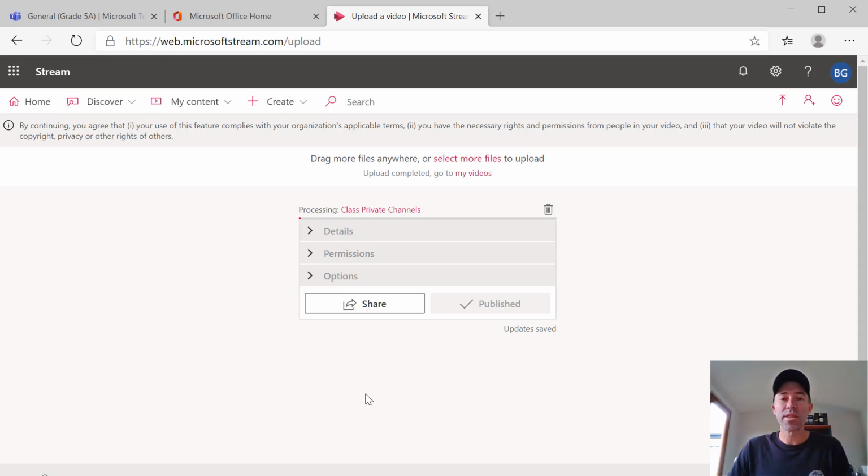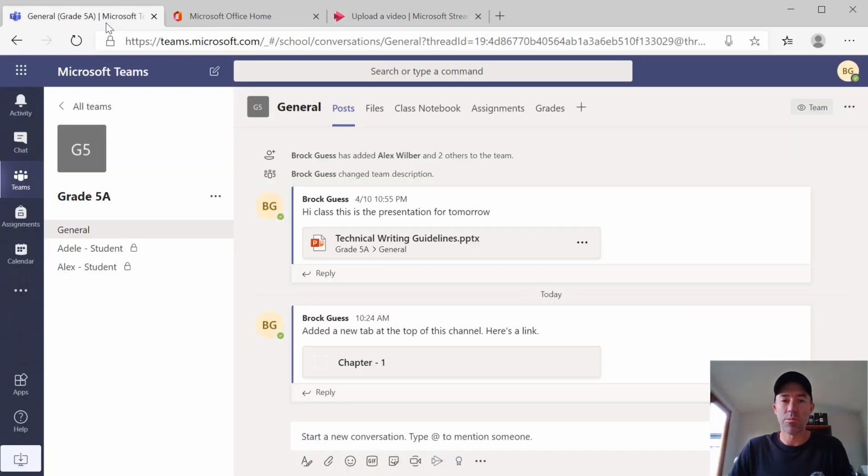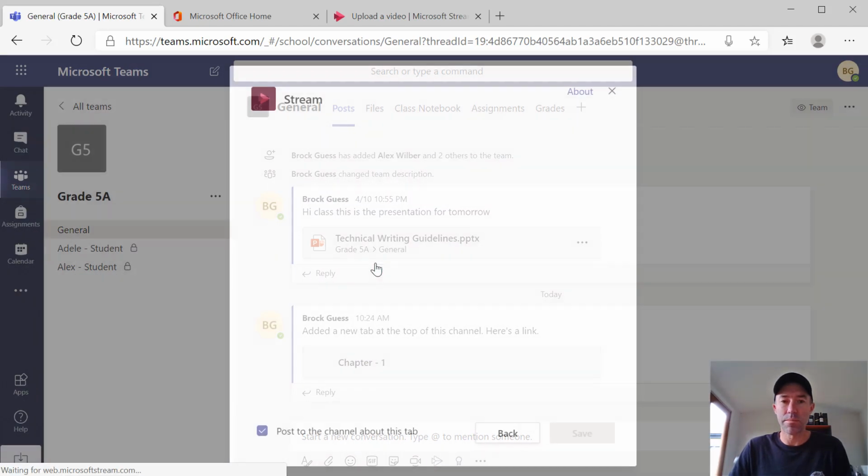Now, let's bring that into our class team. Before I leave Stream, I'm going to click Share and copy this link to the video. I've already got the team open in another tab here. What we're going to use is the Microsoft Stream tab. This plus button allows us to add a tab, and I'm going to choose Stream.